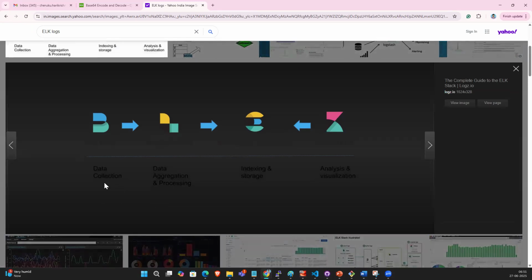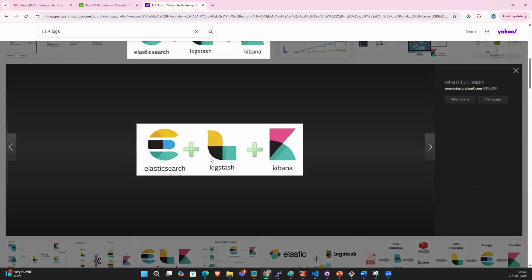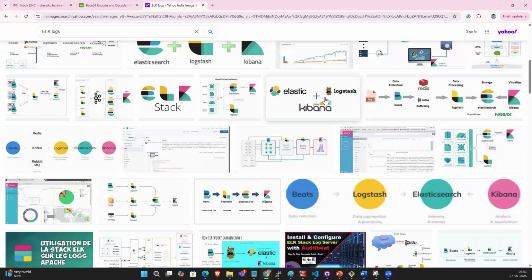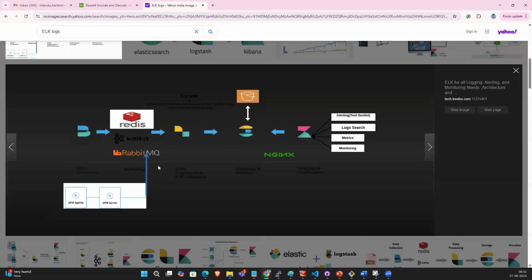Something like data collection from Beats, the data aggregation process in Logstash, and E is nothing but indexing and storage. Kibana is analysis and visualization. Elasticsearch, Logstash, and Kibana. Beats will collect the data, process it, push it to the S3 bucket, and it will show it on Kibana.